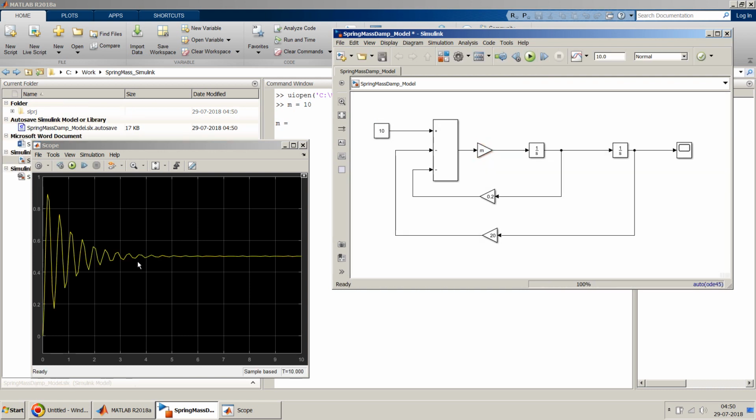Yeah, so this was our output, if you remember, at the end, which we got in our previous video, where the system first oscillates and then it settles down somewhere around 0.5, based on the coefficients which we have chosen, the spring constant and the damping coefficient.